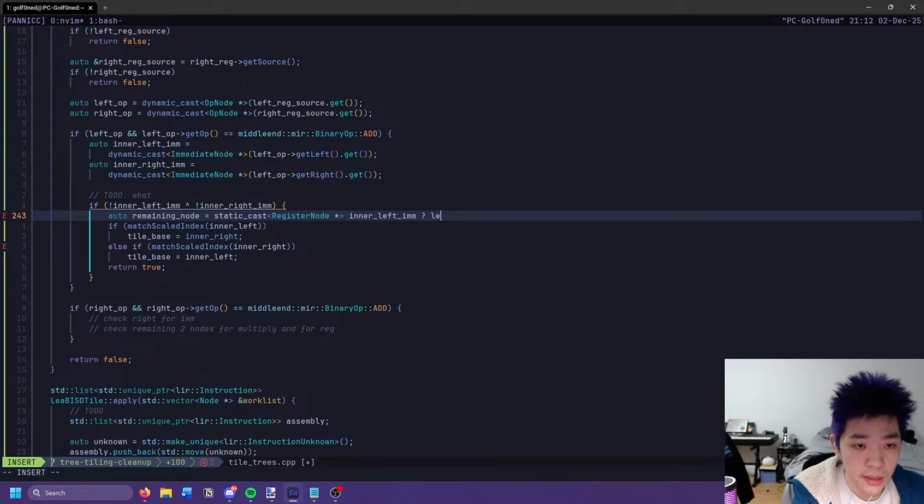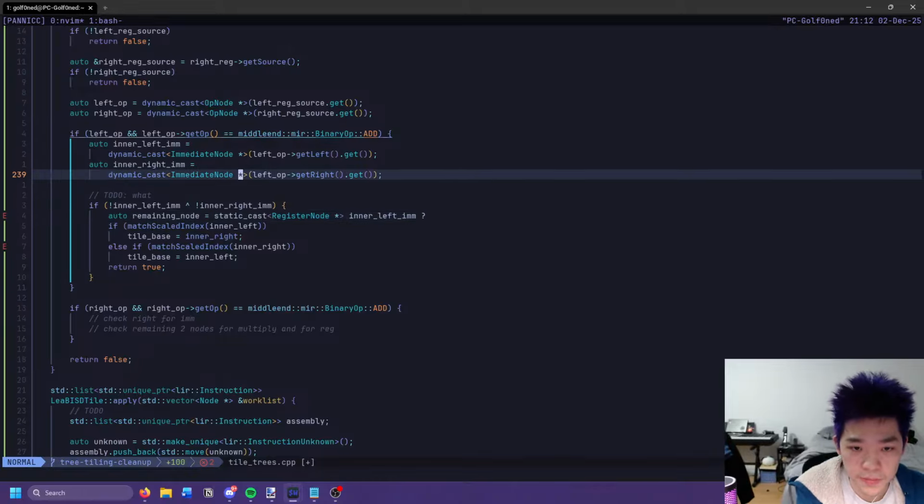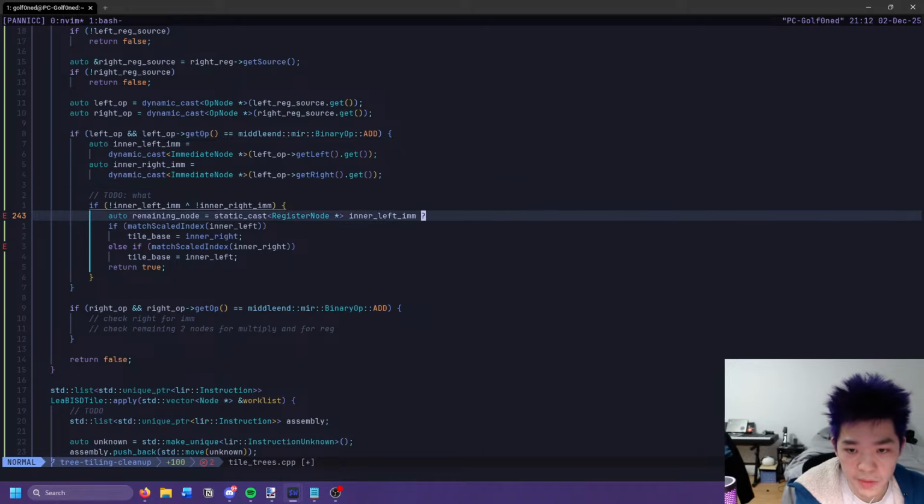Okay, so we want left op, or we want, what am I doing here? So if left is the immediate, we want to get right. So we want to paste that, left op, get left.